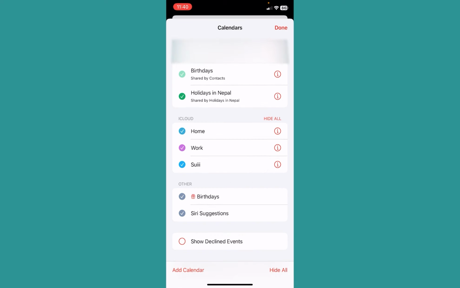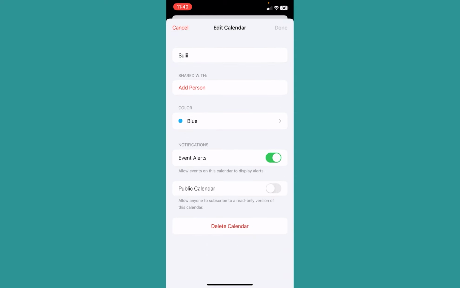So I'm subscribed to this calendar called Sui. Now, if I want to delete this calendar, what I need to do is, right beside Sui, I can see the i button. I need to click on it. Once I click on the i button, it is going to show me the delete calendar option at the bottom.